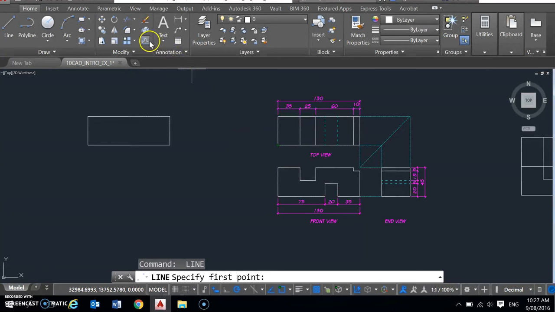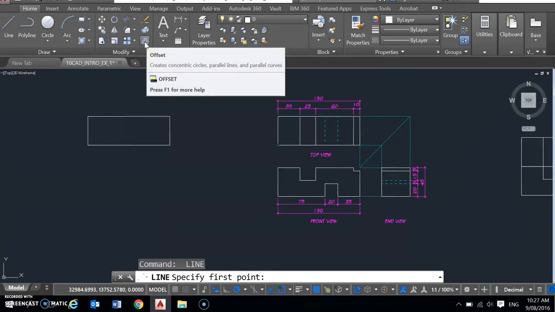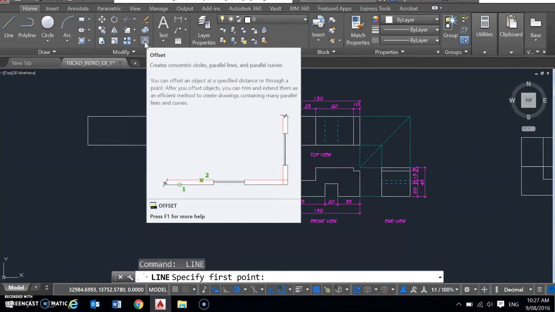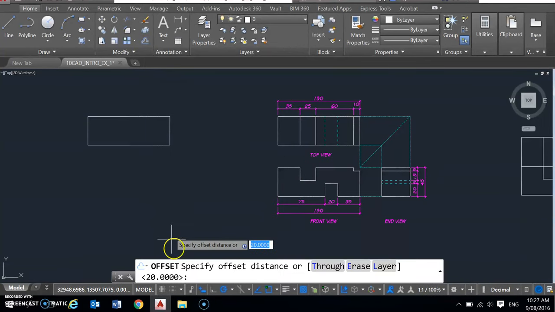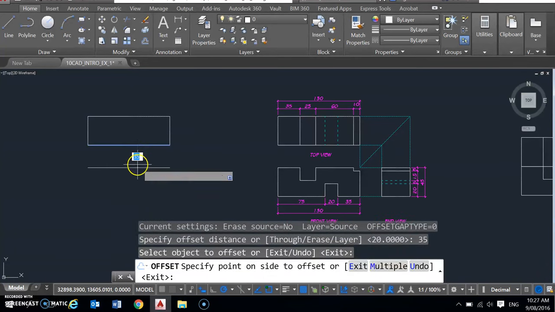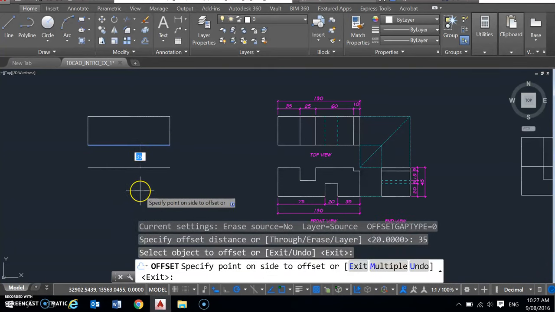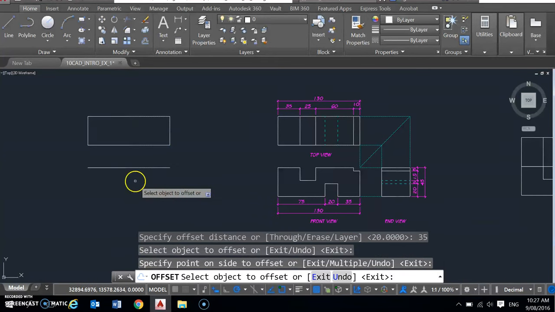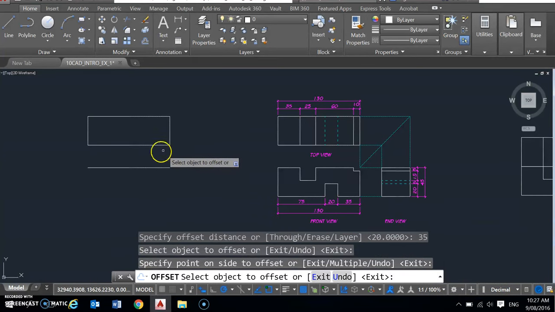So what I'm going to do is come up to this button here, which is called the offset command. I click on the offset command and it says down here, specify distance. So I want there to be a 35mm space between these two. So I'm going to press 35 and enter. And then you'll notice the cursor changes from crosshairs to a square. So I click once on the bottom line and I drag my cursor down. You can see it wants to put it below the line. So I click again and it offsets a line exactly the same length.